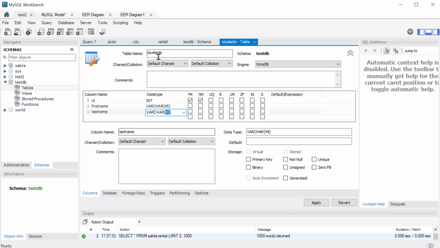Anyway, so we have our table name. We've created 3 fields. We've set the data types. We've set this one as the primary key. Remember, we have to have a primary key set so we can enter values later. And let's just hit apply.